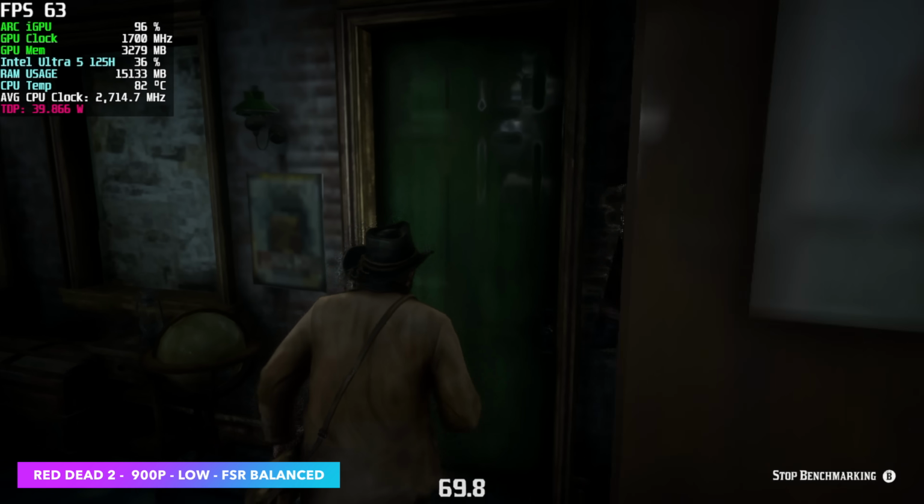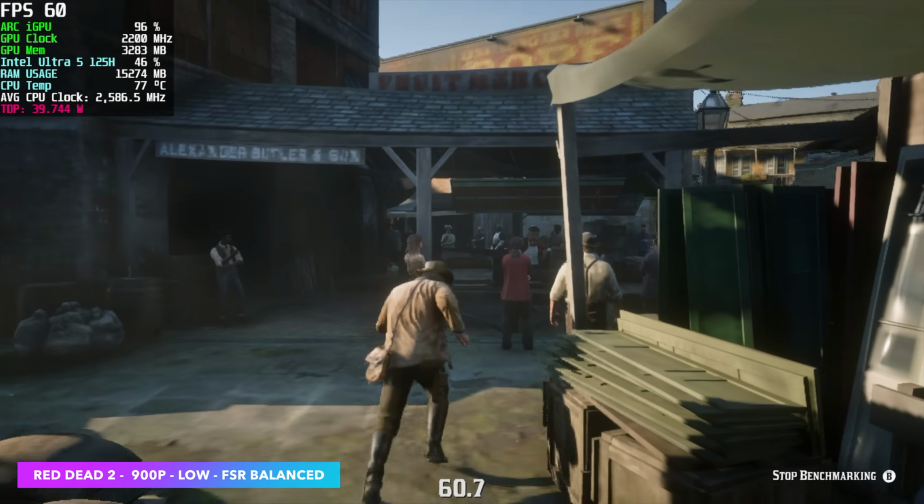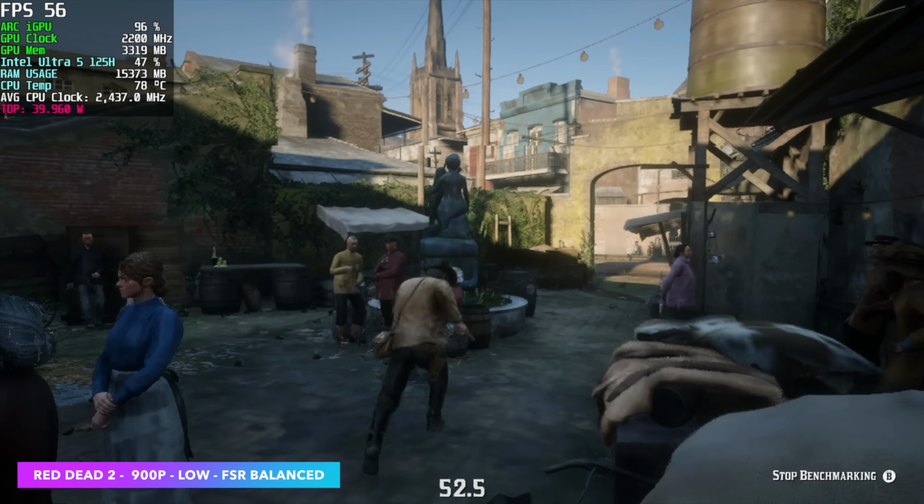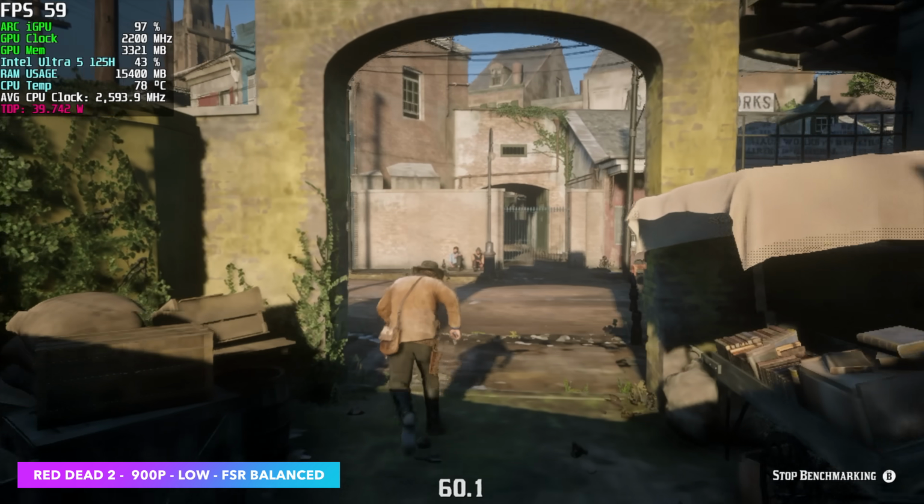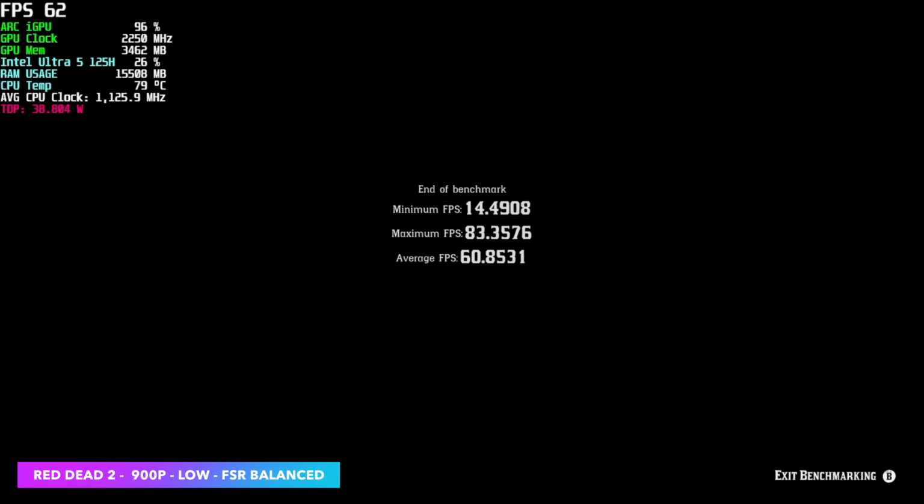I also wanted to run the built-in benchmark for Red Dead 2. Dropped it down to 900p, low settings, and I am using FSR, set to balanced with this one. If we had access to XeSS, I'd definitely be using it here, but FSR does work with Intel. Minimum of 14, maximum of 83, and an average of 60 FPS.